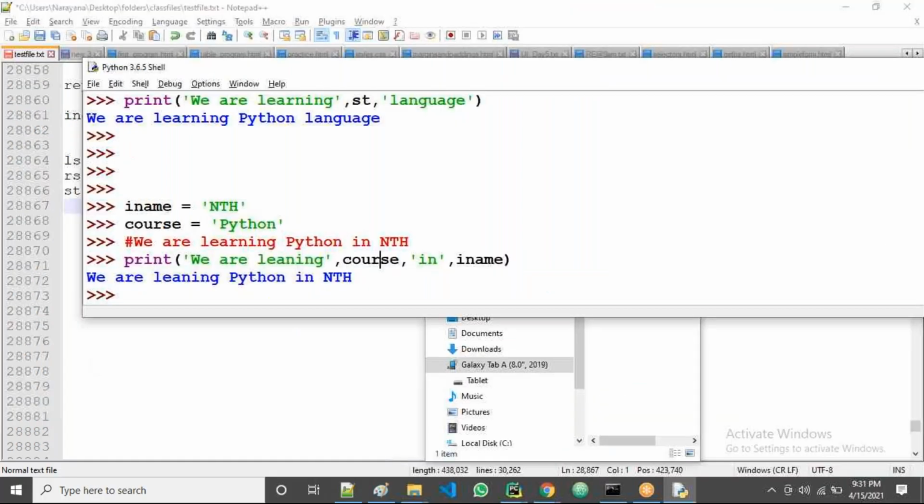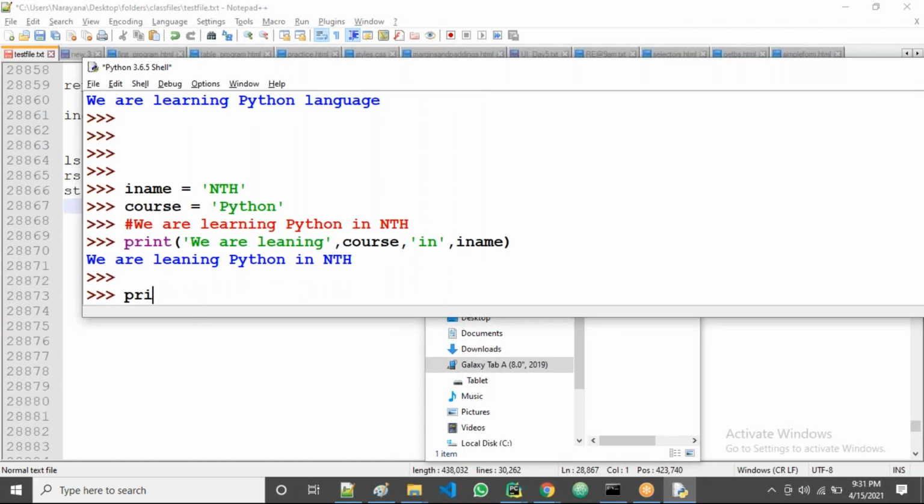To make this simpler, to format this more simply, we are going to use a function called the format function. Which function? The format function. Now observe here.